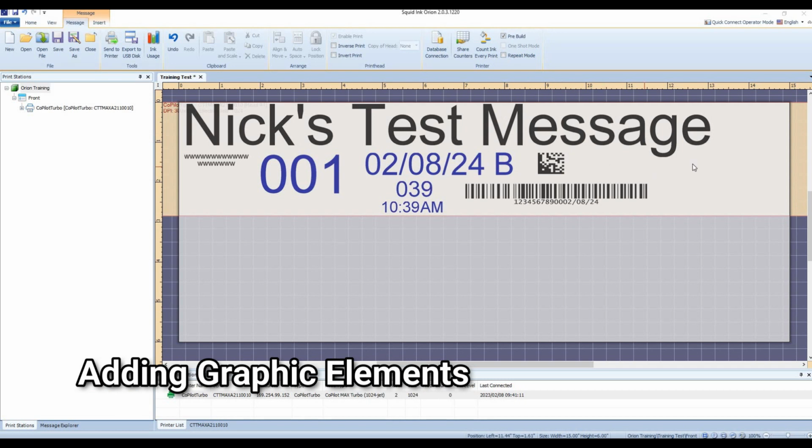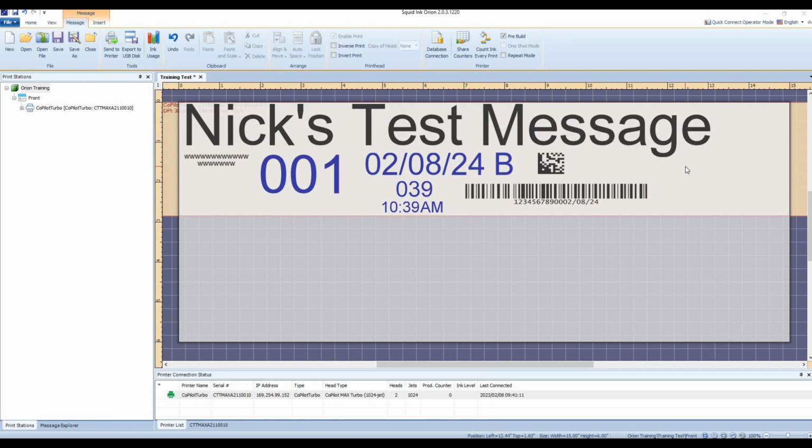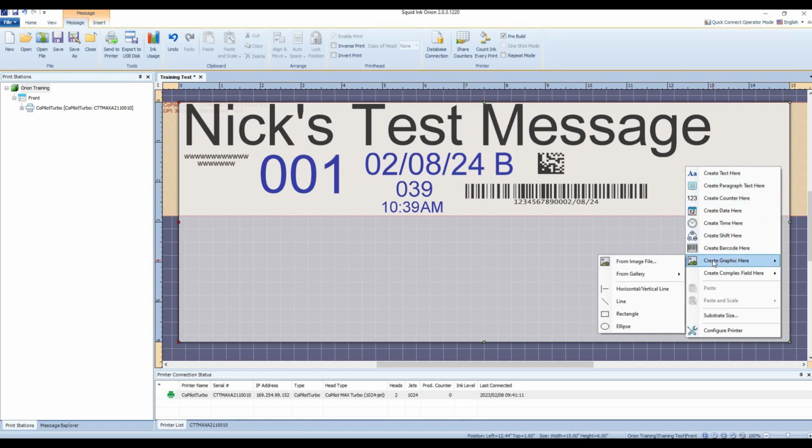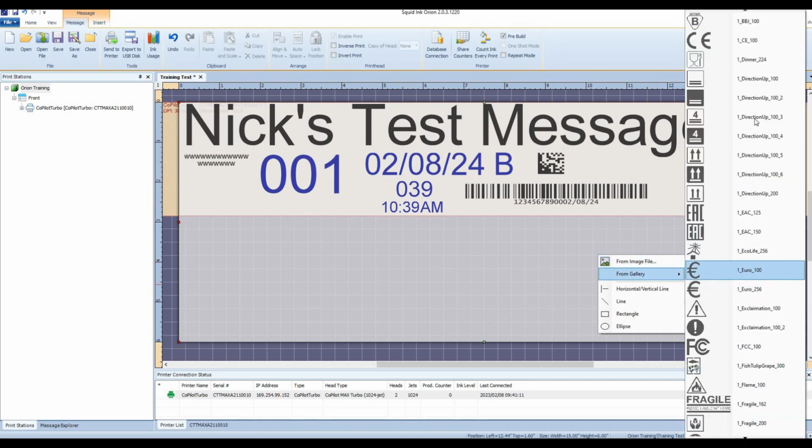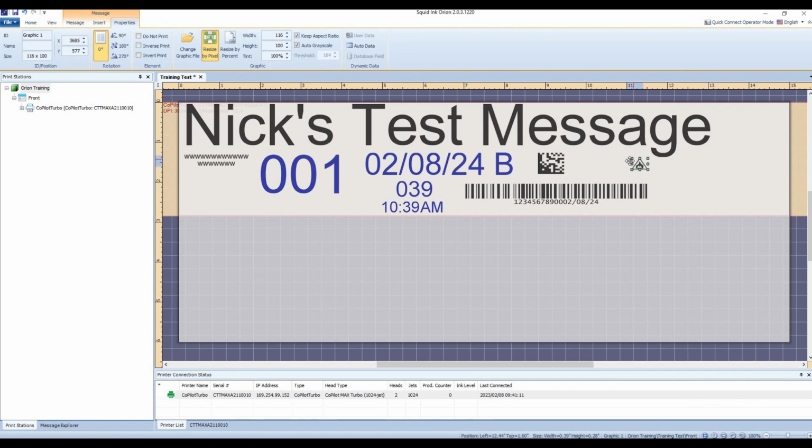Okay, so let's move on to our last element that we will cover today, and that's going to be our graphics. We're going to select create graphic here. Now there's a couple of different options that we can do. You can select a graphic from the gallery, which comes loaded with these fine examples. CE, FCC, fragile, this. We'll go ahead and just add a little fire symbol there. Once you have it on your substrate, you can either use your width and height up at the properties, or you can drag it a little bit there and make it to the size that you want. So that is an option, right? So we can do that. Let's go ahead and put that down here.